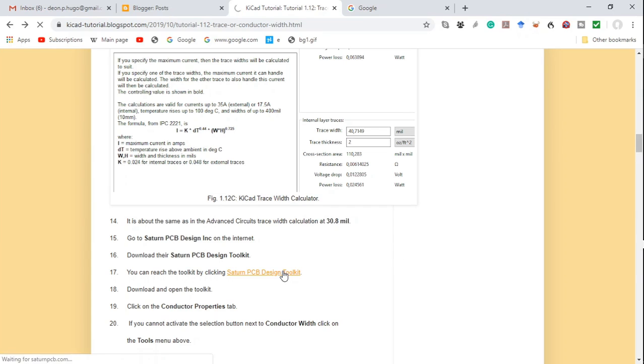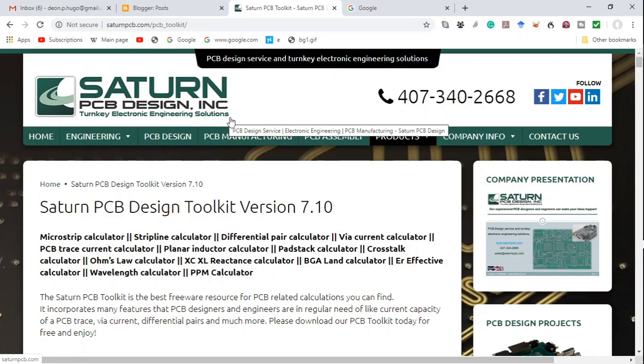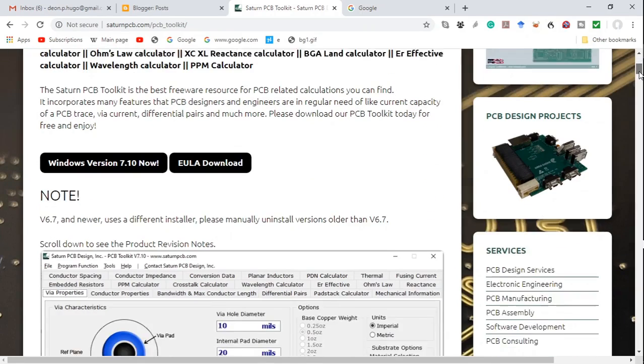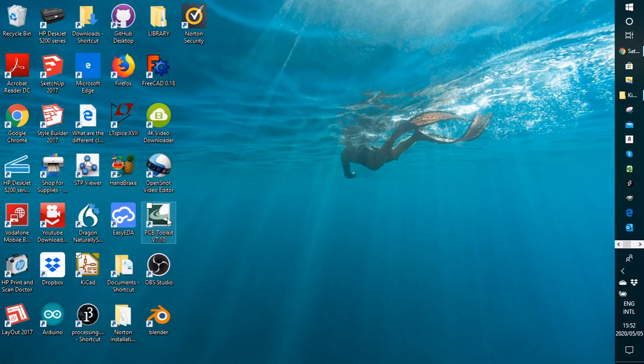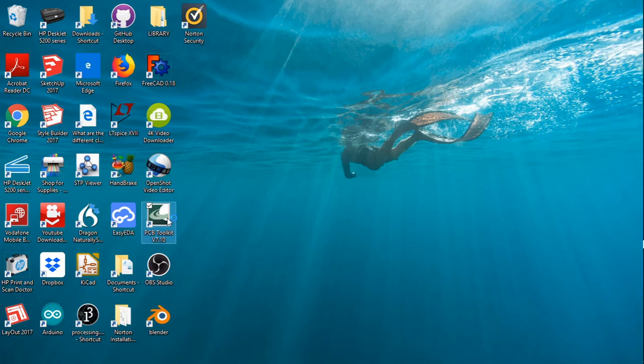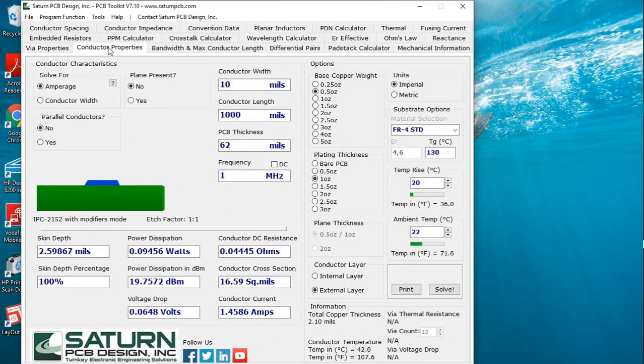Okay, so now let's use a third tool. We click over here and it takes us to the Saturn PCB Design Incorporated website. I'll leave a link to this website in the description below, but it features a very powerful PCB (printed circuit board) tool, and you can download it by clicking over here. I'm not going to download it now, I've already done it and installed it, so I'm just going to open it. There we are. We click on the Conductor Properties tab and we want to calculate the width.